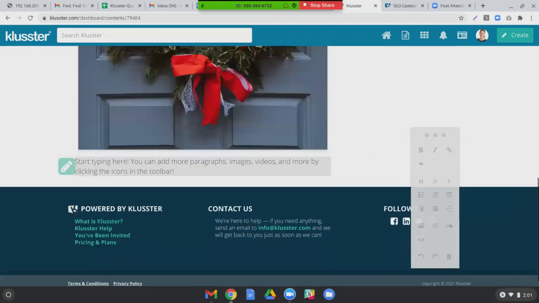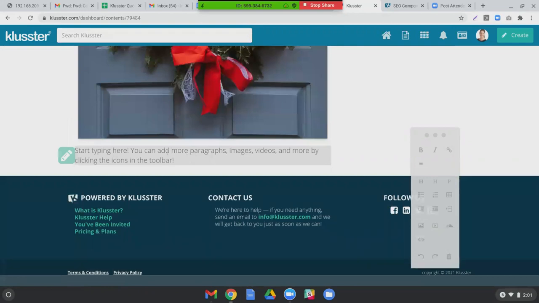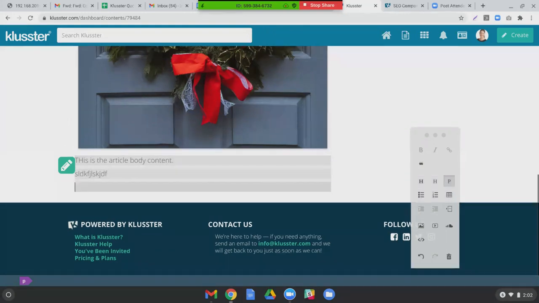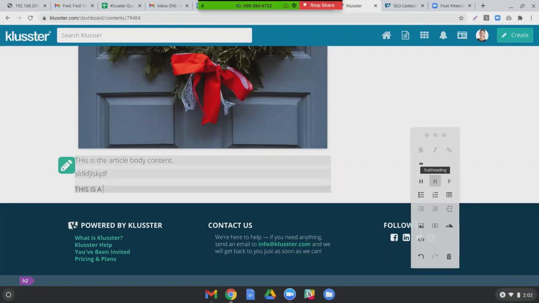Now, the section below the first image is where you get into the body of your article. So this is the article body content. You can make multiple paragraphs. I can give it different heading formats. This is a heading.